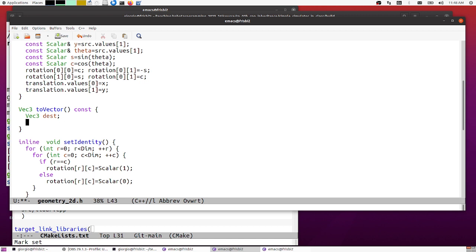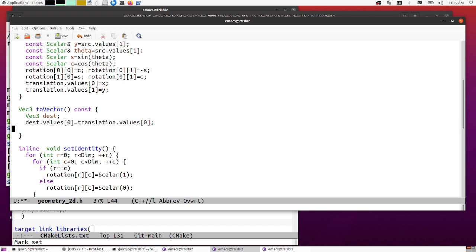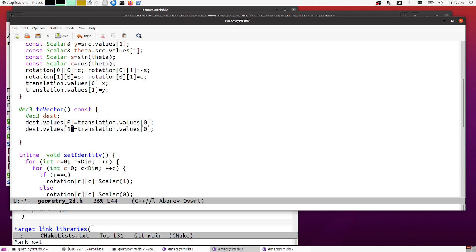I need to copy the values, pass the things. So in particular, dest dot values of 0 will be equal to translation dot values of 0. Right? There will be plenty of errors, don't worry. And then dest values of 1. And then what about theta?